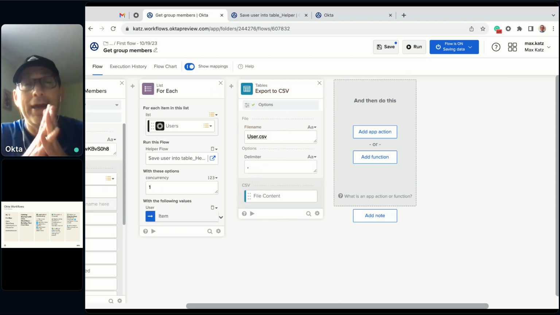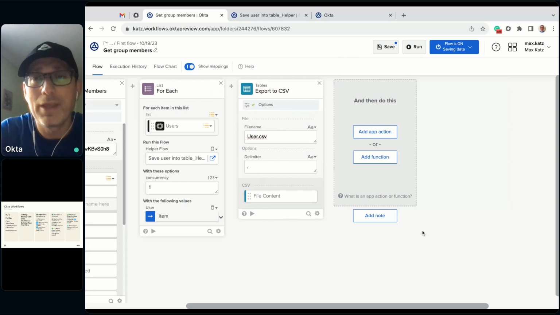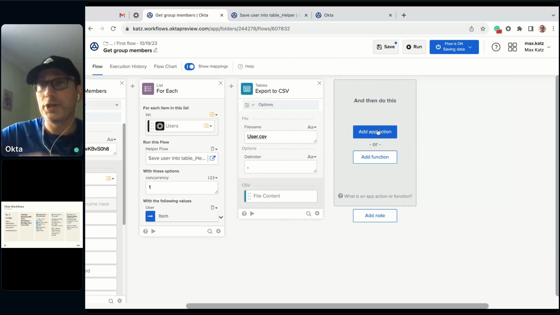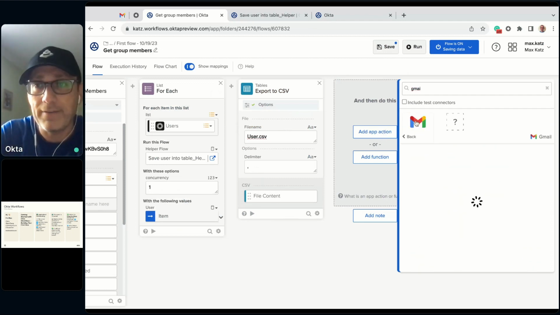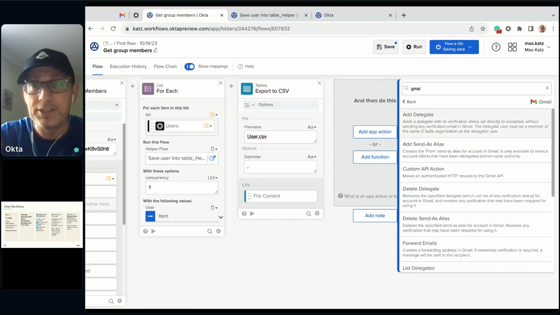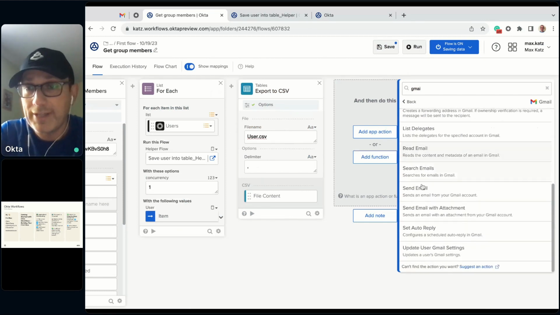Okay. And the next step is we now need to send an email, right? So now this is going to be, because it's calling a service, an action. And I'm going to use Gmail. Okay. And again, these are all the actions which are available from the Gmail connector. The one I need is send email with attachment.